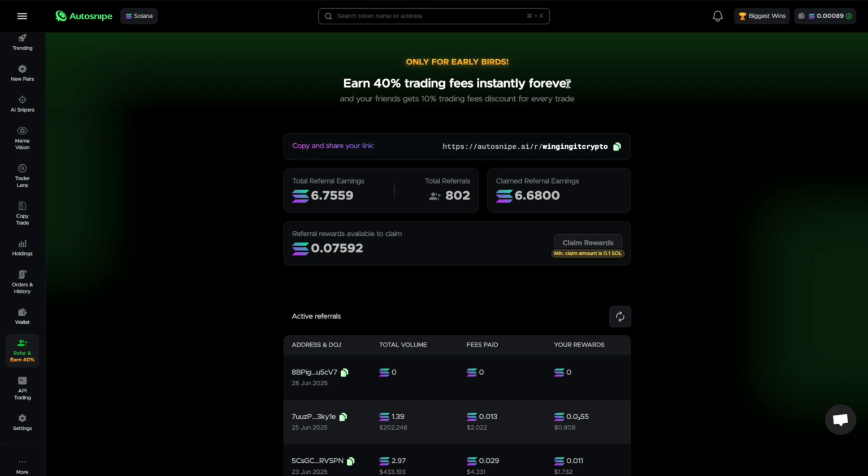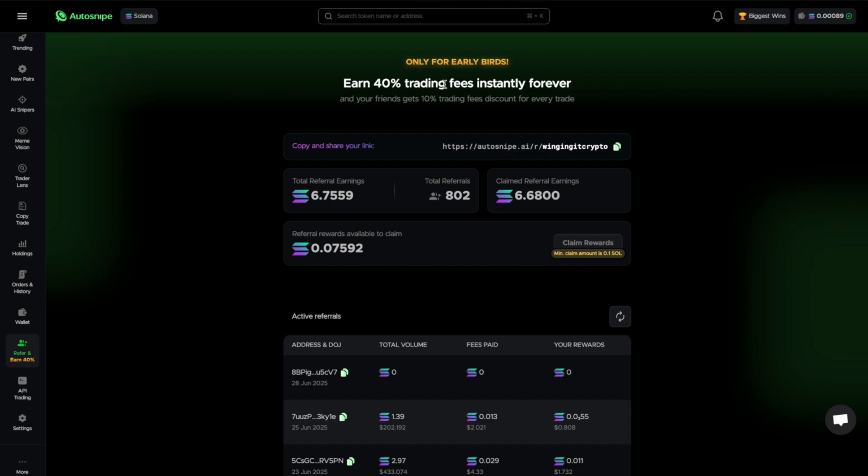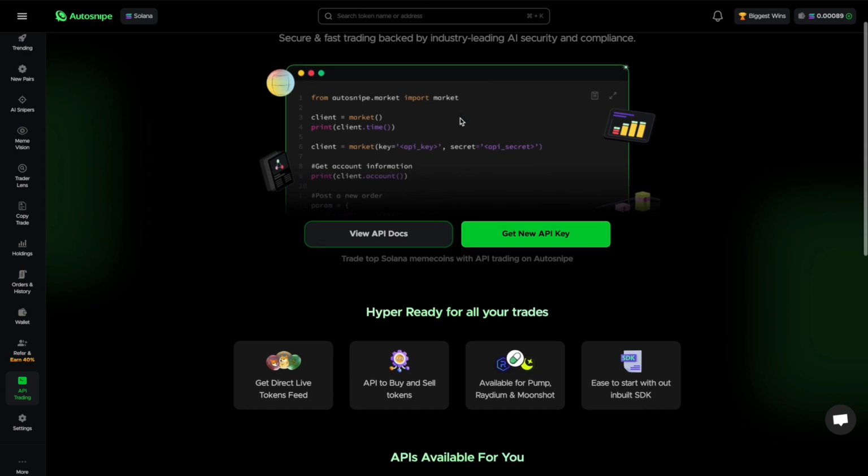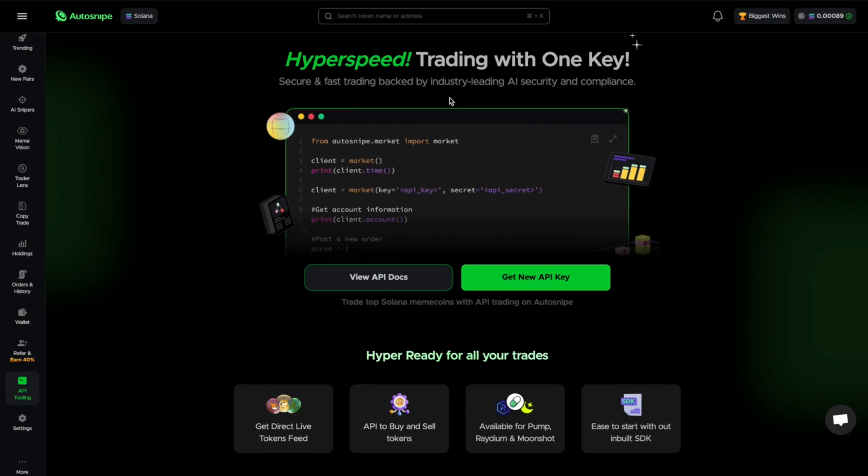They also have a nice little referral program at the side here. You can earn 40% of the trading fees of people you refer, and your referrals will also get 10% off of their trading fees. Last but not least, they offer API trading. Now, to be honest with you all, I know absolutely nothing about API trading, so I'm not going to go into that today. They do have documentation for it here. I'm assuming if this is something you're interested in, you probably know more about it than me.